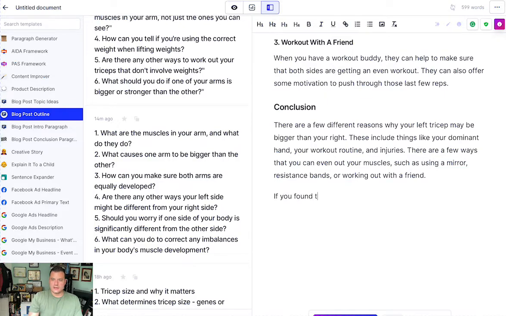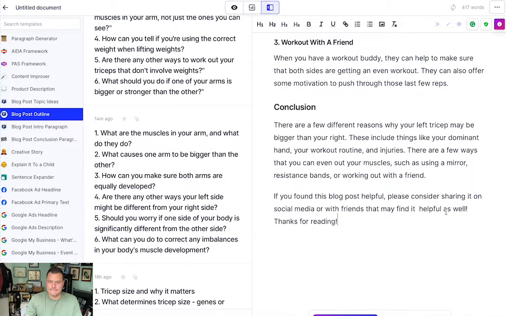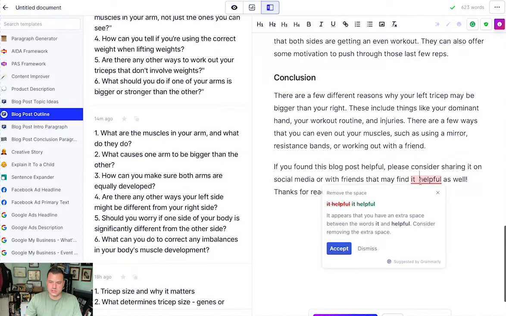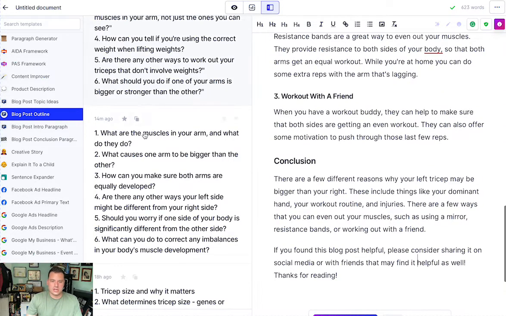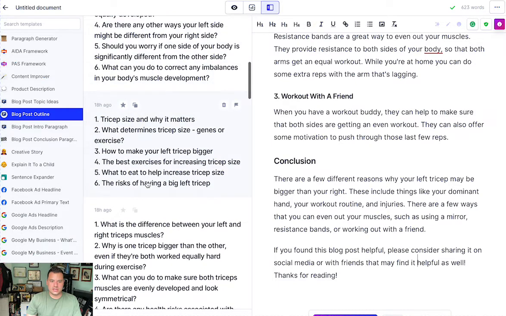If you found this blog post helpful, please consider sharing it on social media or with friends that may find it helpful as well. Thanks for reading. So that's 623 words. Now, let's see.